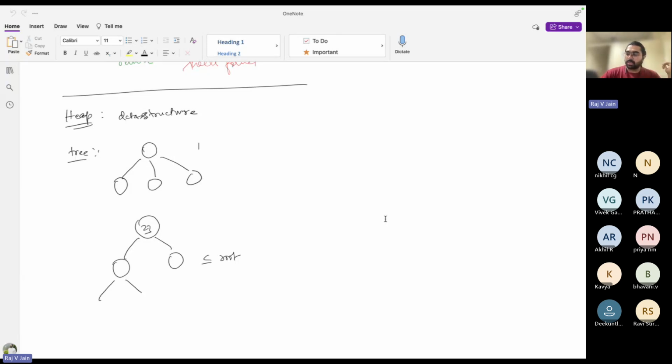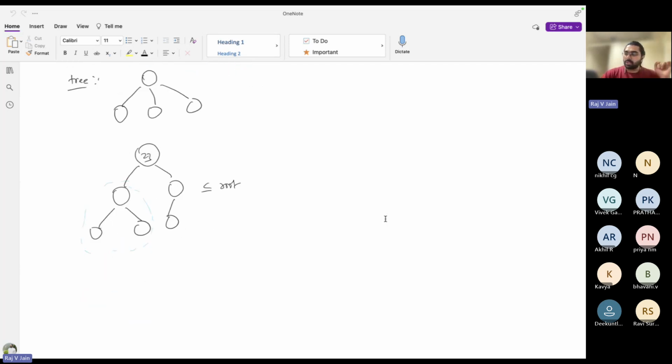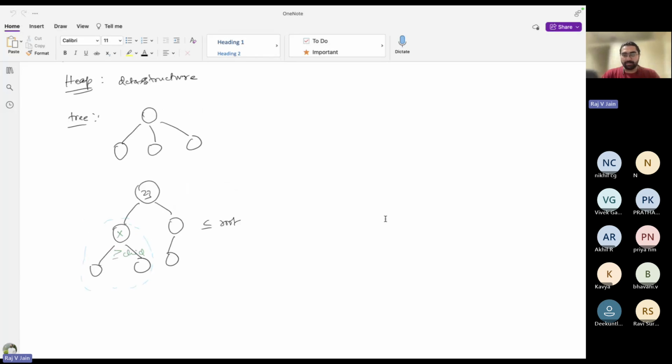Let's say now I have some values present here. If you consider a sub tree of three elements as a sub part of this particular graph, this also will follow this particular structure, where this root node, let's say x, will be greater than or equal to its children here. Okay, this is the idea of a heap.